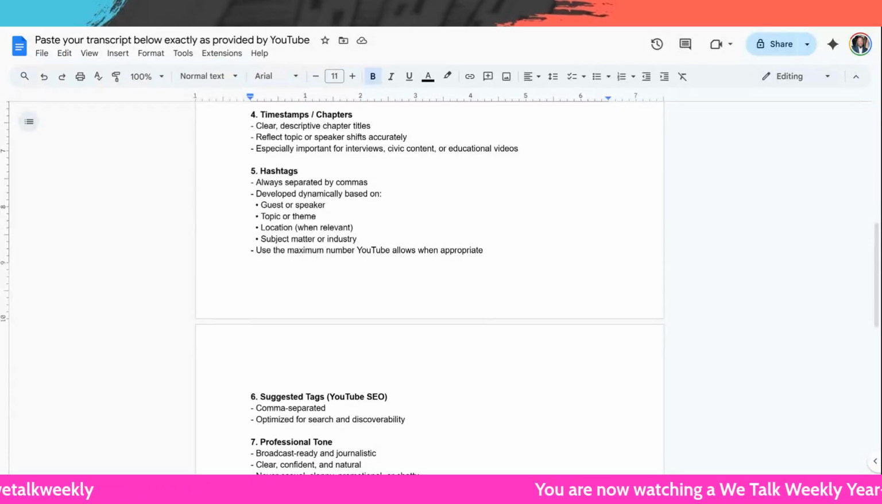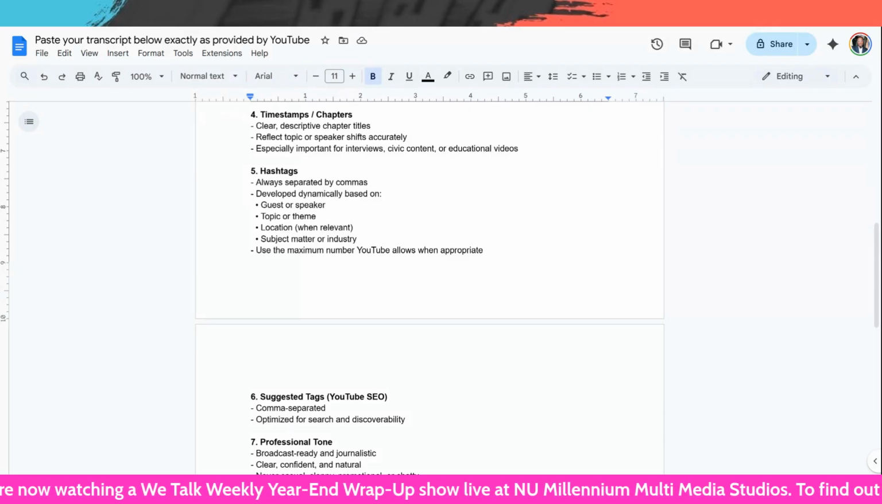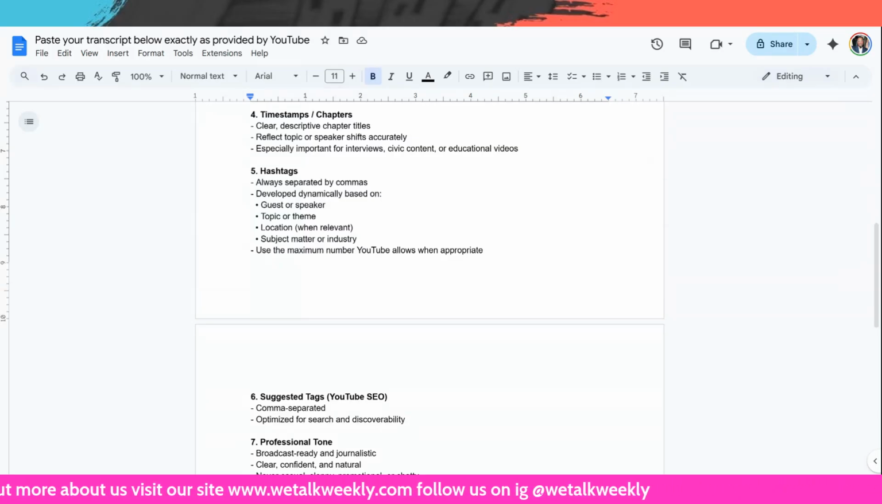They have that. Hashtags. This is important. Always separated by commas. The reason why that's important is because if you just put a whole slew or whole line or string of hashtags in the hashtag section of YouTube, it won't take it. Unfortunately, don't ask me why. It just doesn't do it. So you want ChatGPT to separate them with commas.